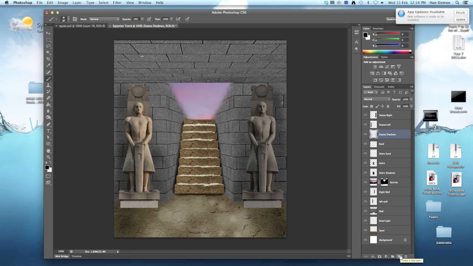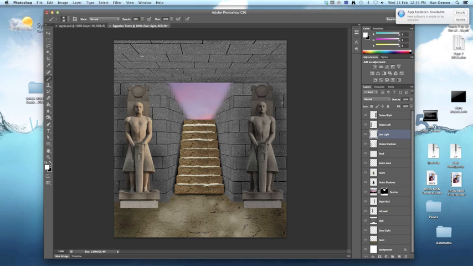We're going to create another layer, and I'm going to name this layer light. It's for the sunlight, and basically, although one side of the statue is going to have light coming through, the other side is going to be a bit dark.